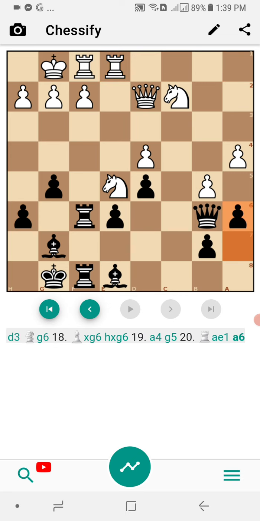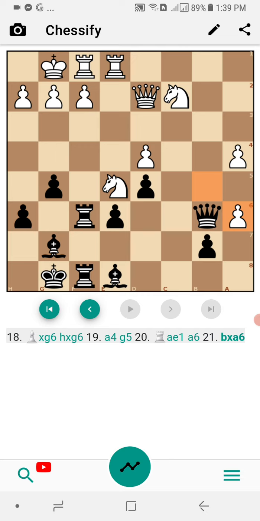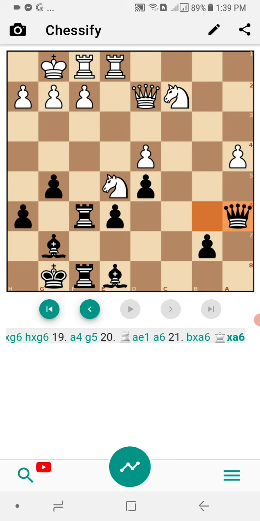Black plays a6. Pawn takes. And queen takes. Okay. Now we're going to stop our analysis in this position.